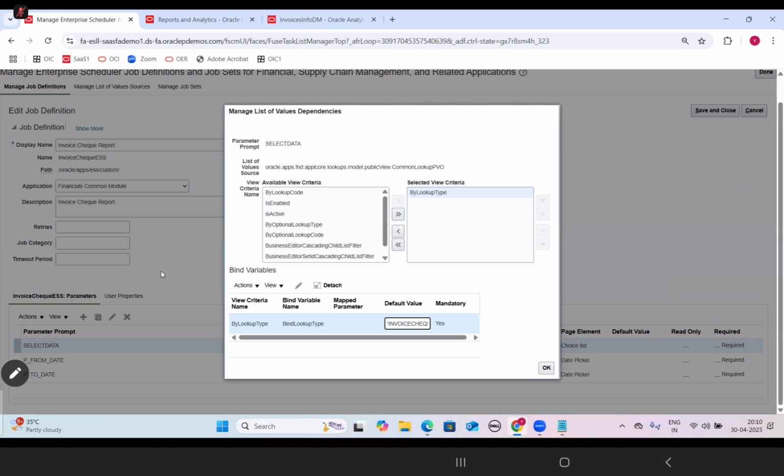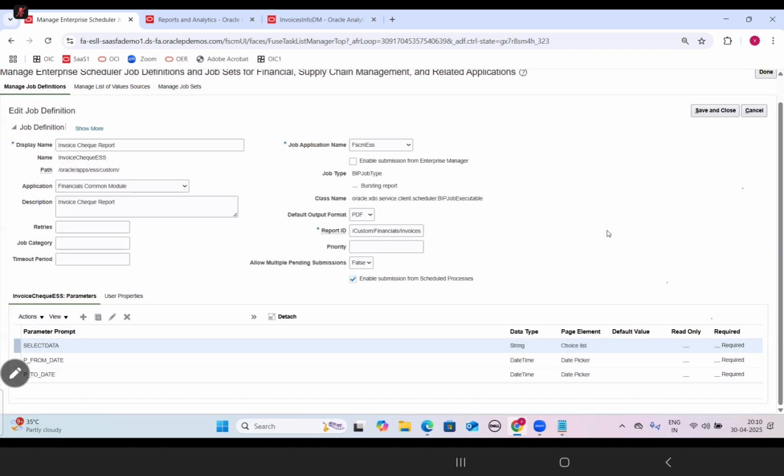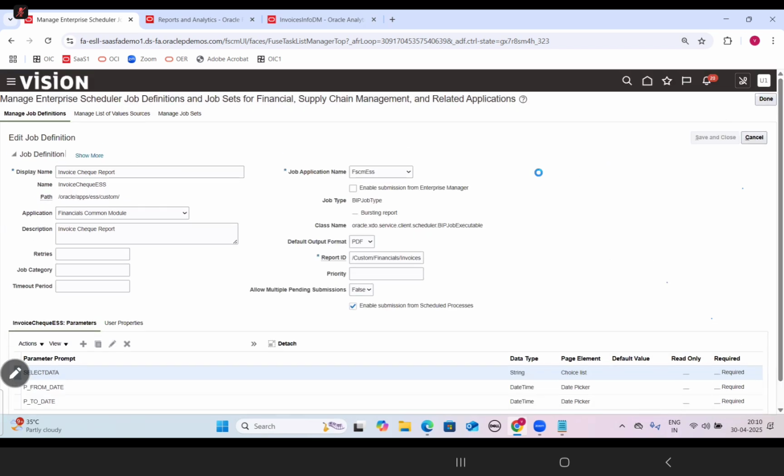Understand this logic or not? Yes, sir. Okay, everything will change. Save and close.